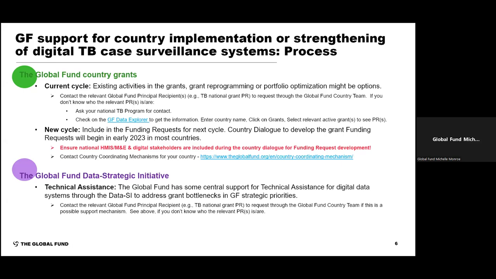This is something that the Global Fund is supportive of in general, and we do encourage it to be included in the funding requests. It's really key to make sure that if your TB stakeholders or your HMIS, M&E and digital stakeholders are not already included in the country dialogue process for the funding request, that they are, and plan ahead for that now. So contact what's called your country coordinating mechanism, or CCM, for your country, because they're the ones that develop the funding requests.